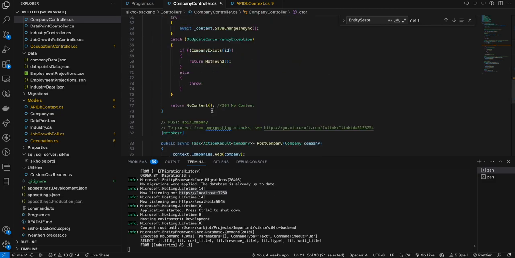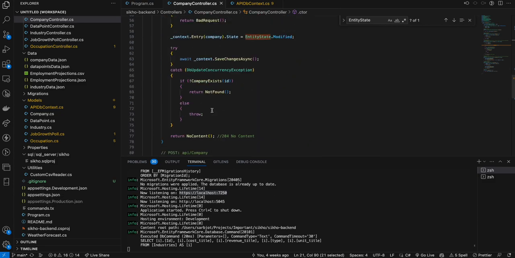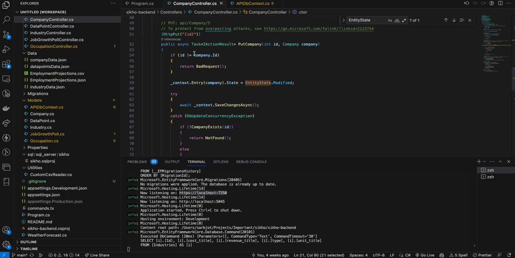Moving on to put, right? So with this one, we are just changing the state to be modified. So it knows that, okay, we have a company that got passed in, and we are saying that this company is being changed. We save it.